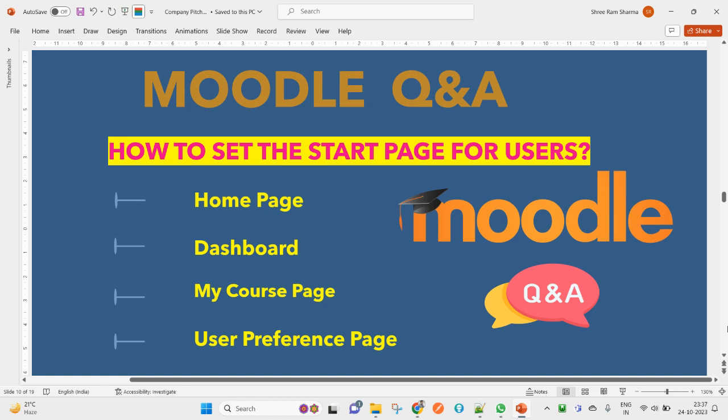So today we will discuss and you will see an example of how you can set the starting page of a user after login. In Moodle by default there is a setting. You can either set the home page, dashboard, my course listing page, or user preference page. So let's get started with the demo.